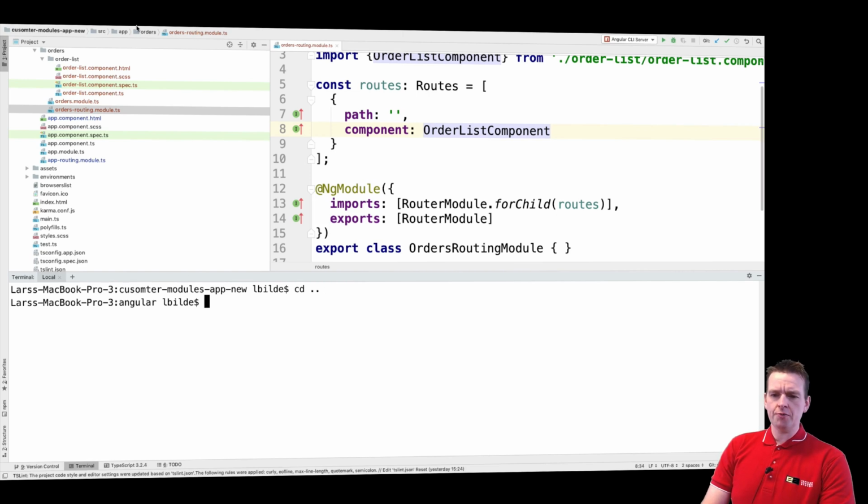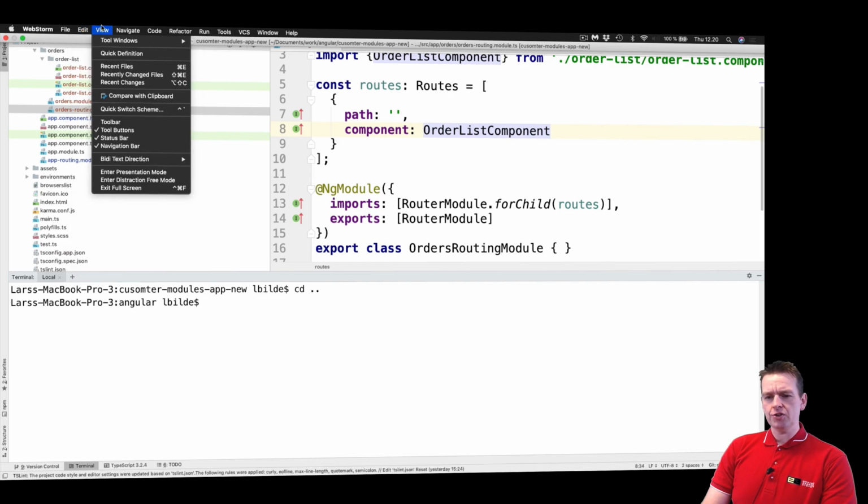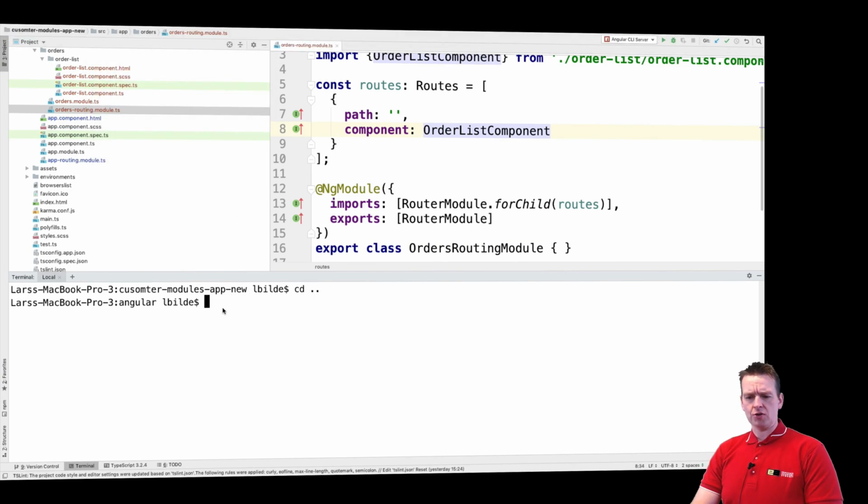This terminal down here, I opened that in WebStorm. You can of course open any terminal, and then you can go into View, Tool Windows, and here's the terminal. So that's why I use WebStorm. The integrated terminal is great. Visual Studio Code, I also recommend that. I'm just into WebStorm.